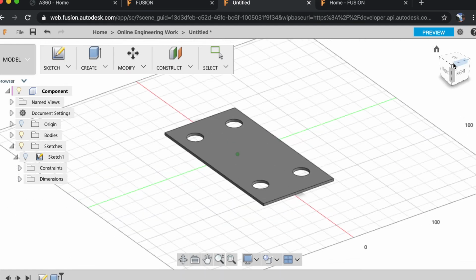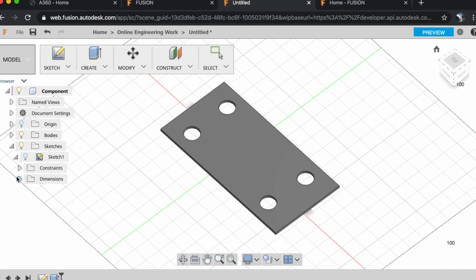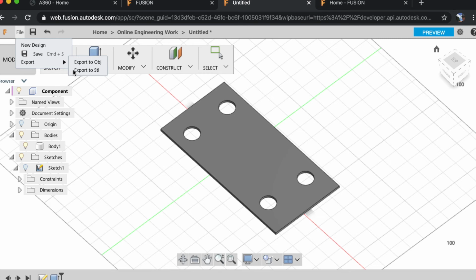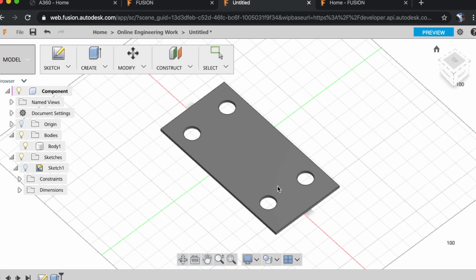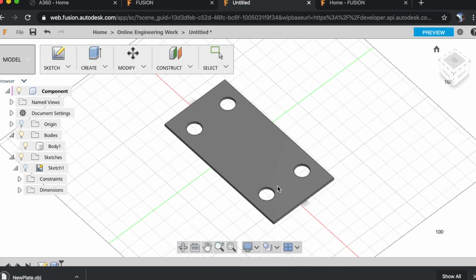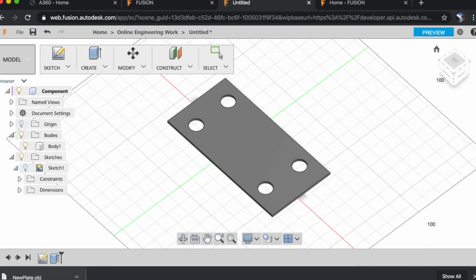I can orbit around it. Notice my tools are somewhat limited, but you can definitely create some interesting shapes and geometries, and especially you can start here and then move it into the regular Fusion. I can see my bodies listed here. I'm going to export this. I'm going to export it as an OBJ, and then that file I can put anywhere I want. And there's actually some pretty cool AR stuff that we can do with OBJ files, and it's going to save it right to your hard drive, and then you can use this file wherever you need it.